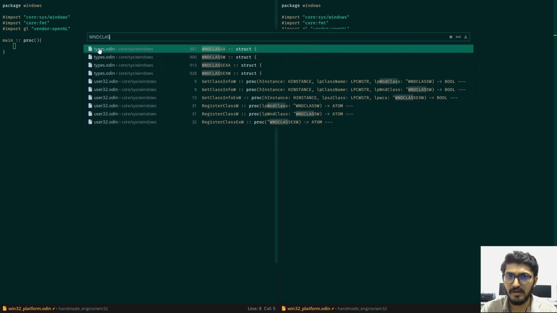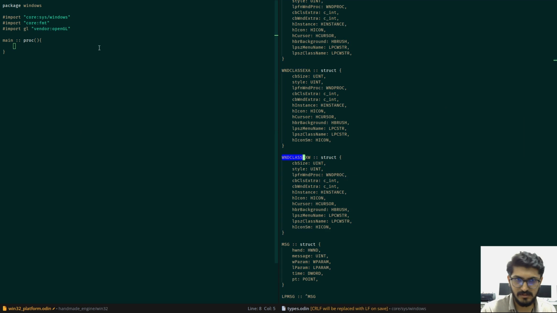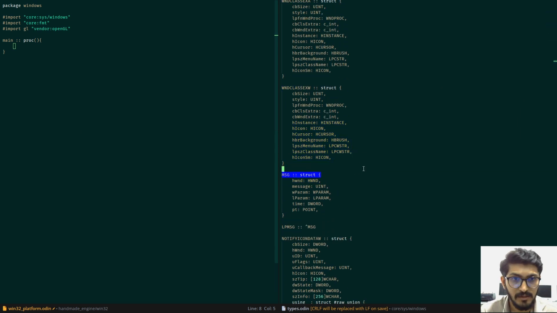So I can search wind class. Yes, so this is the structure we'll be creating. So we'll call this wind class, right? And this will be type of, and also for Windows we'll be creating Win32 this. So this would be type of Win32 win class xw, right?